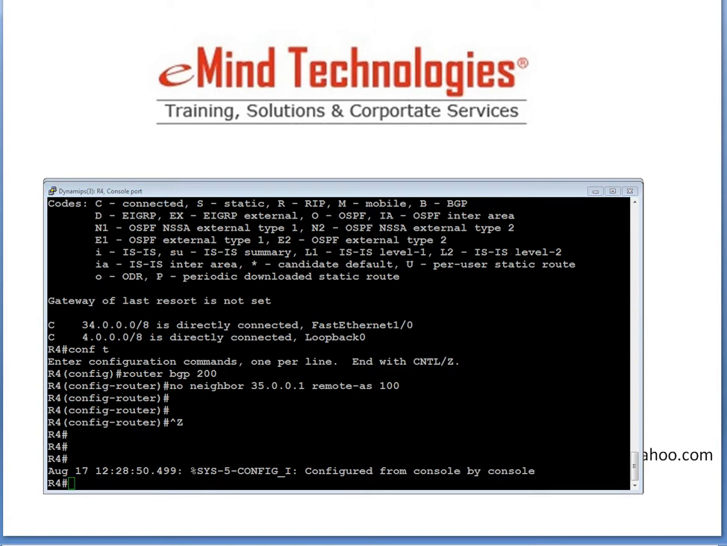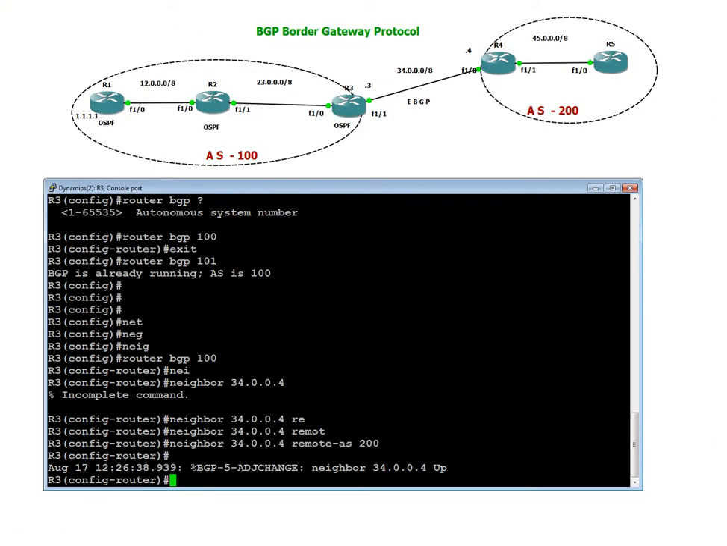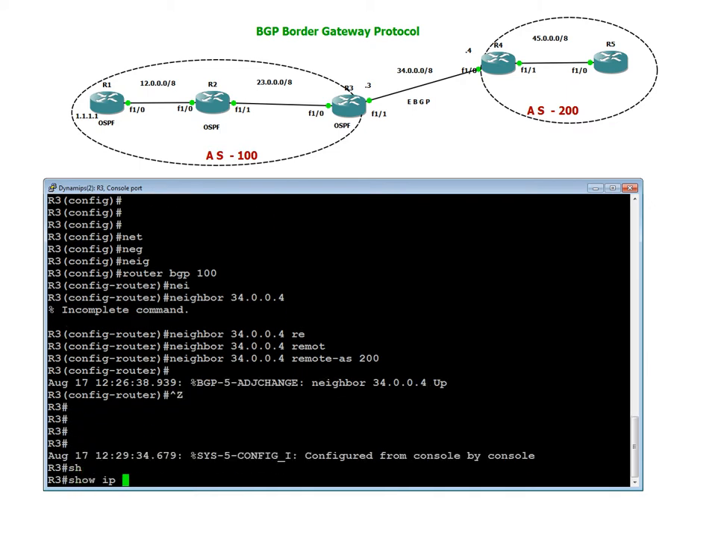What is the timing? 11:50. Right, so you also get an acknowledgement like this. Neighbor 34.0.0.4 is up, BGP adjacency. So here also let us verify.